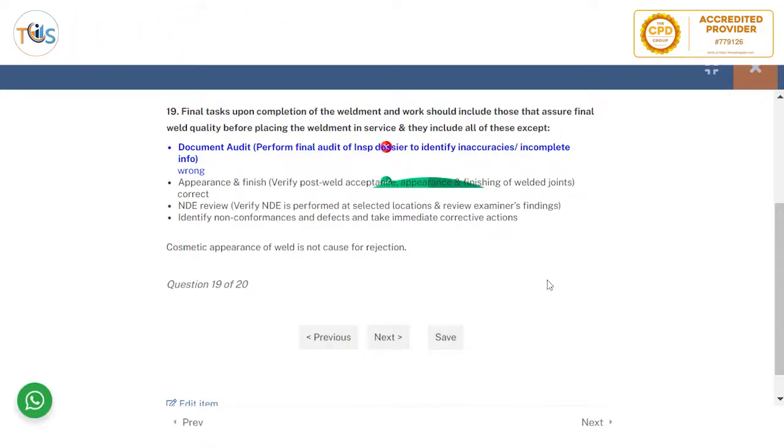Now, appearance and finish, you cannot be judgmental. As long as it passes the visual test, it passes the NDE, and dimensionally it is correct, and the proper WPS and approved welder are used, simply because of the appearance and finish, you cannot accept or reject the weld. So appearance and finish is what you would not use, in welding inspection, as a basis for accepting or rejecting the weld.